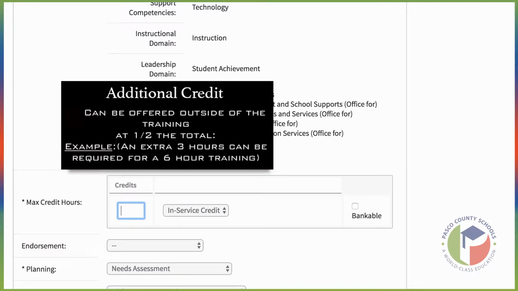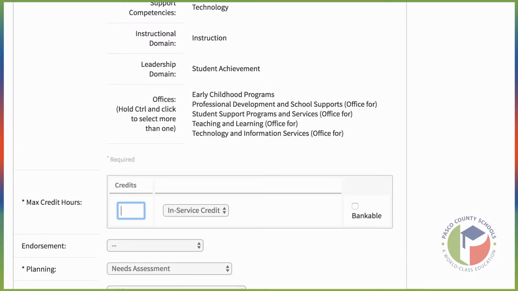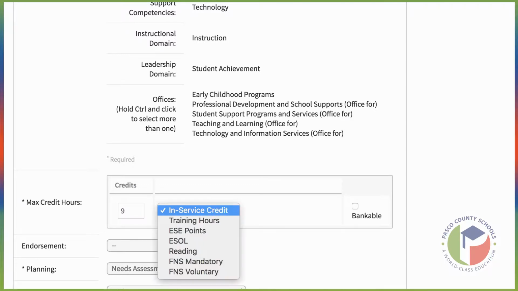So for example, if a training is 6 hours, you can offer up to an additional 3 hours of work outside of the training. So for our example, if we have a total of 9 hours, we can have 6 hours on site and then 3 hours of outside for other work.